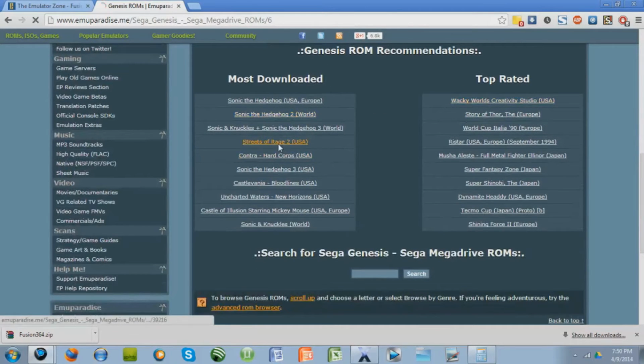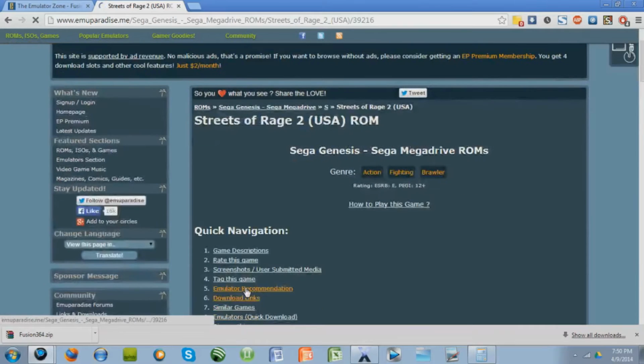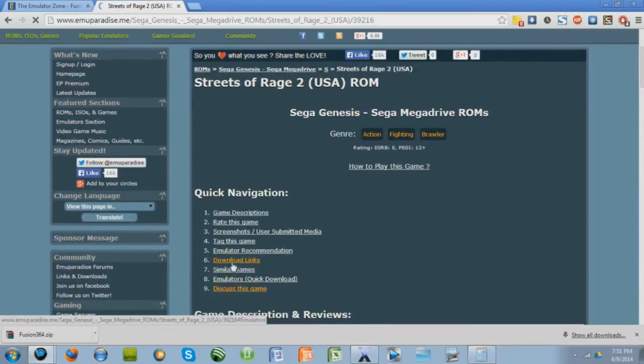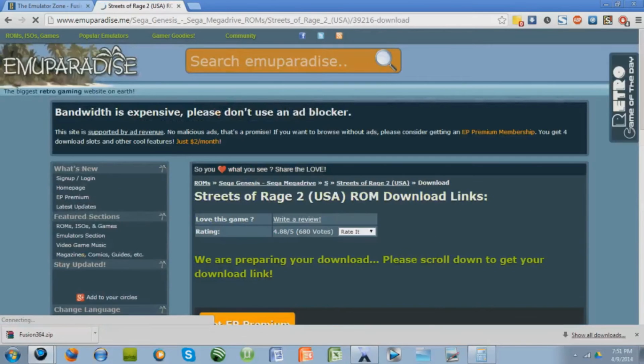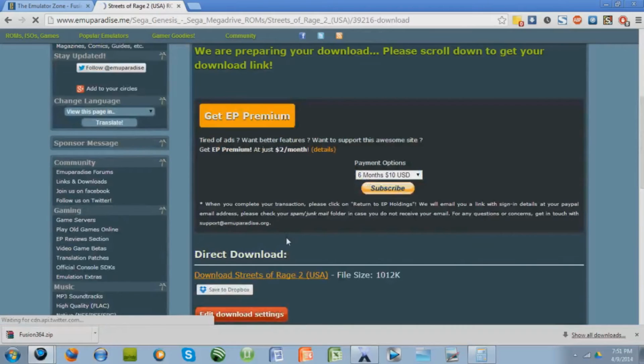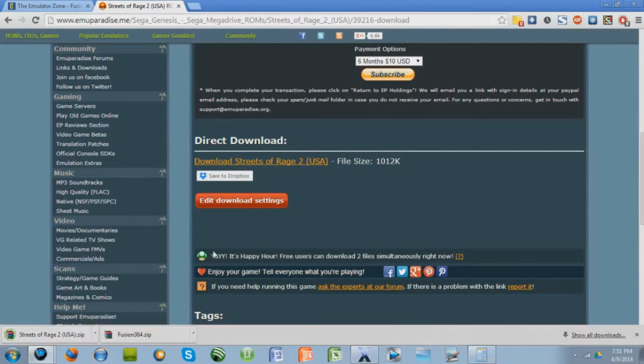I'm going to download Streets of Rage USA by clicking that button. Click, scroll down, I mean. And click download links. Oh, there we go. And then download Streets of Rage 2. Scroll down a little more and press the direct download link. And it'll only take a couple seconds to download, and they're done.